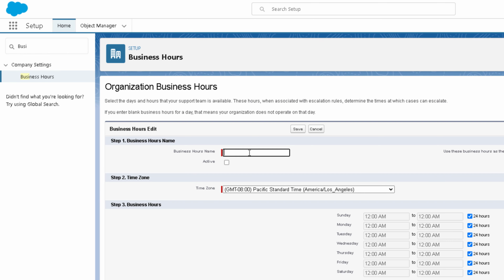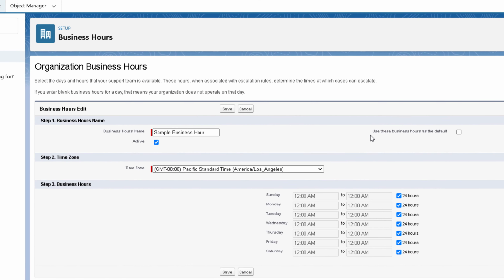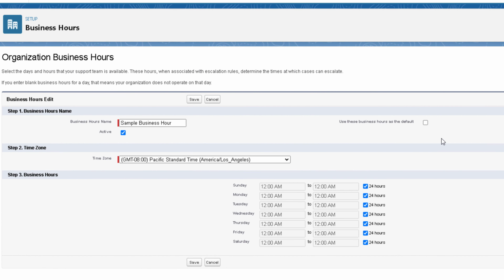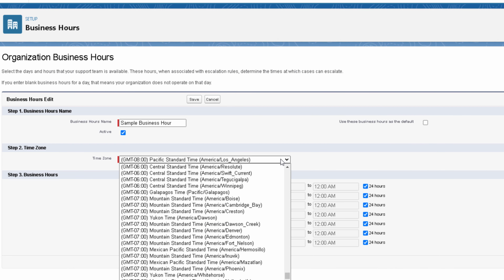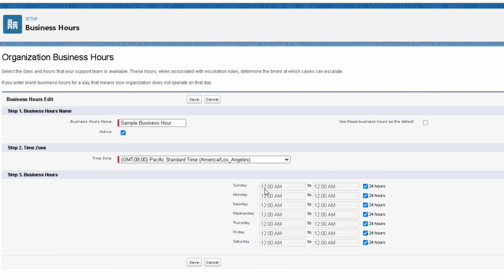So if I am creating a sample business hour over here, it will ask me to set this as an active business hour. Also, it will ask me whether I want to make this business hour a default business hour or not. It will also ask me the time zone for this specific business hour, and after that I can set the times available during the business hour.